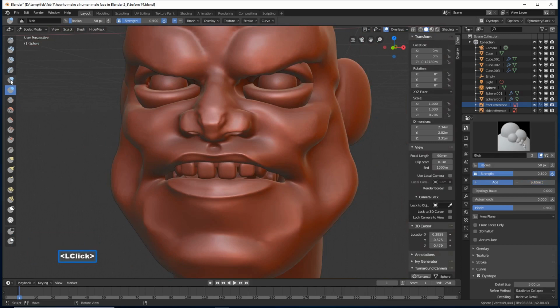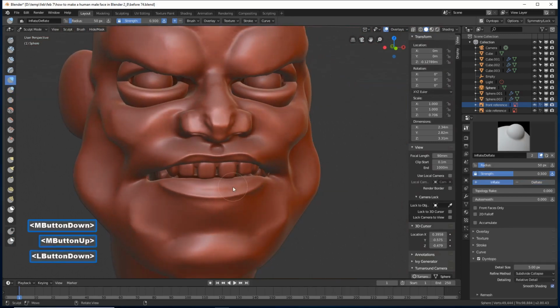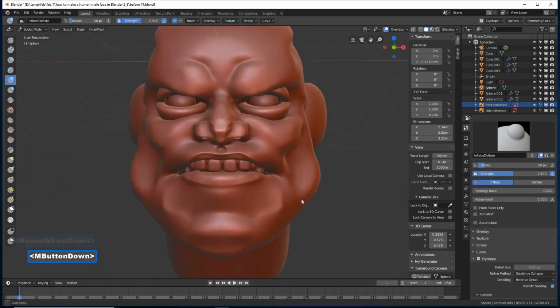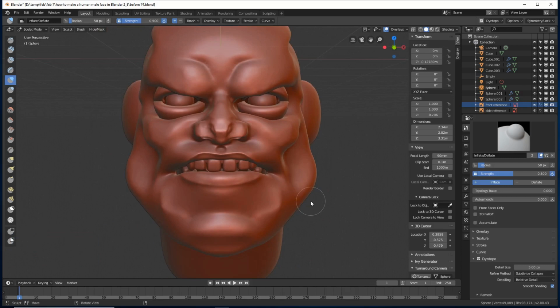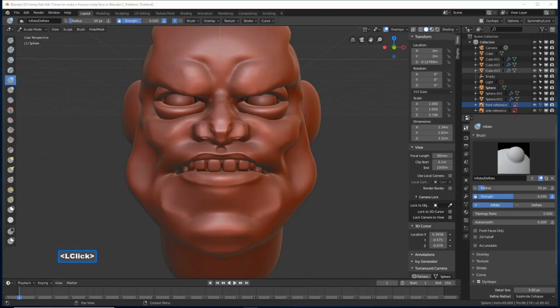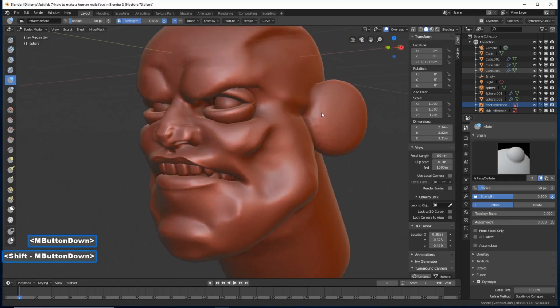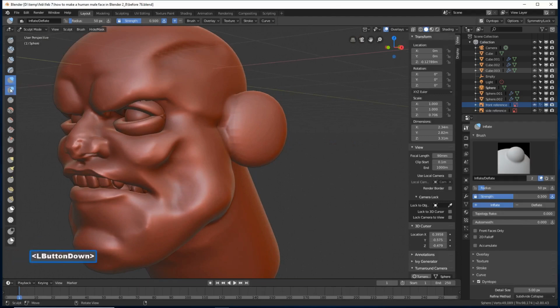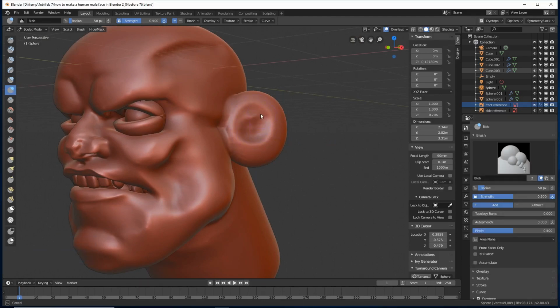I'll go to the inflate brush, inflate some of this here like this. Okay, I'm going to hold the mouse button to turn to the side. I'm going to go to the blob brush, hold Control to put this depression in the ear like this.